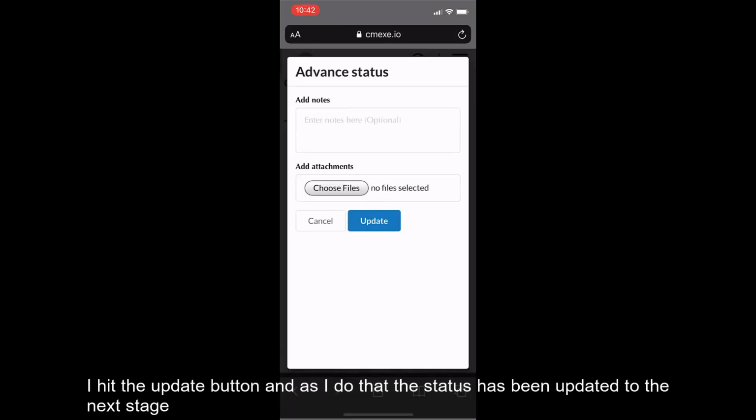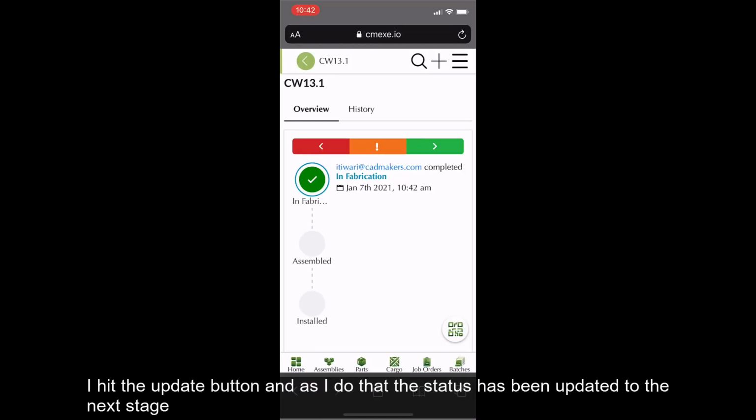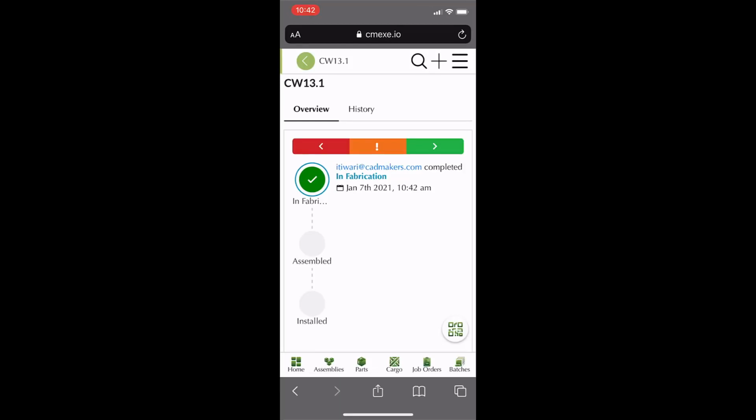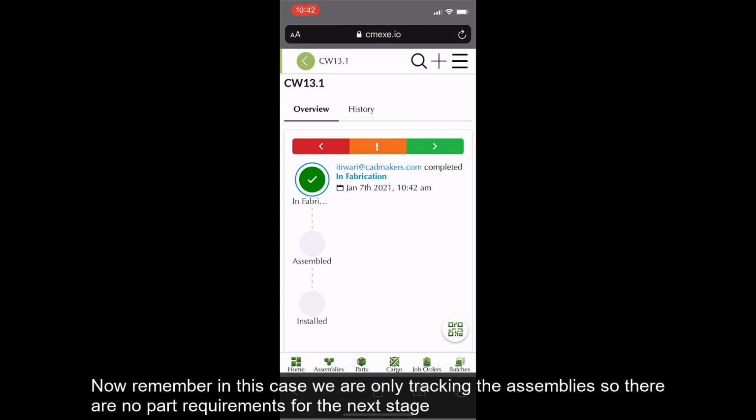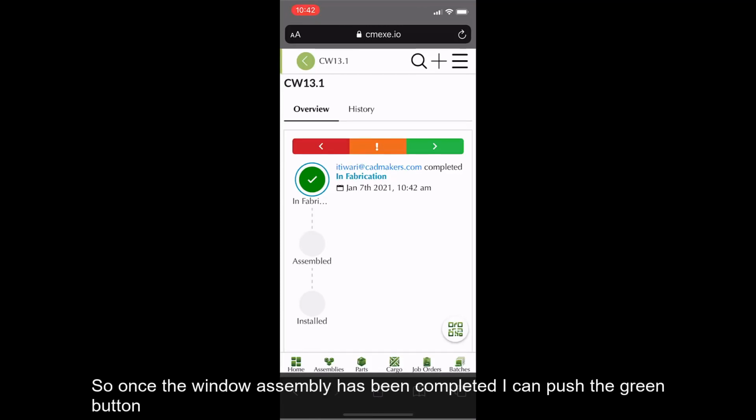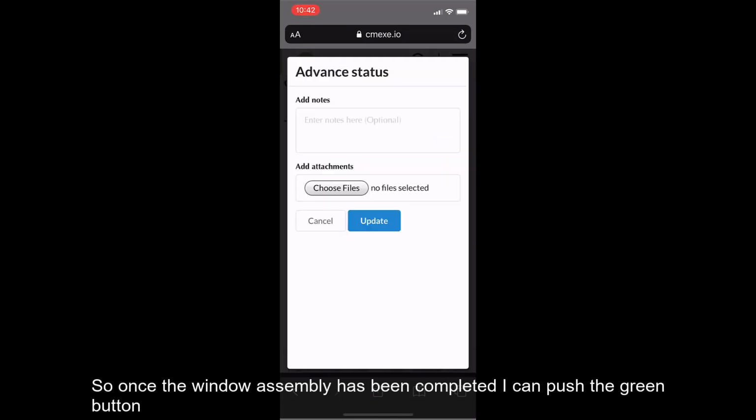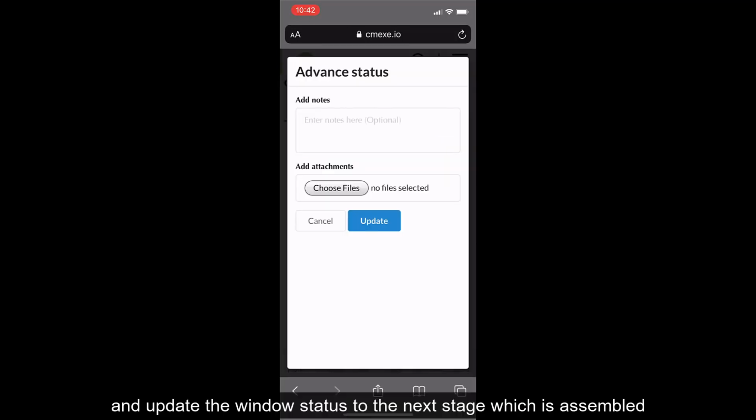I hit the update button, and as soon as I do that, the status has been updated to the next stage. Now remember, in this case we are only tracking the assemblies, so there are no part requirements for the next stage. So once the window assembly has been completed, I can push the green button and update that window status to the next stage, which is assembled.